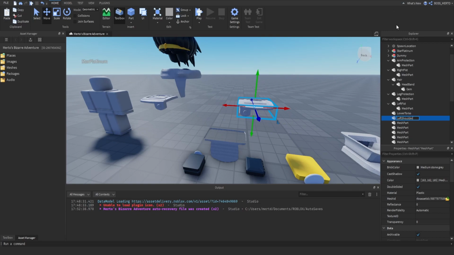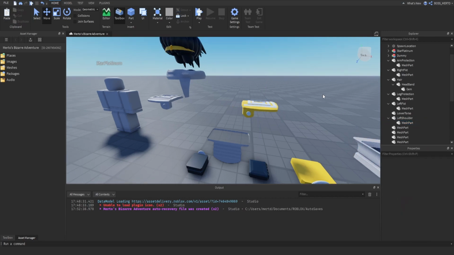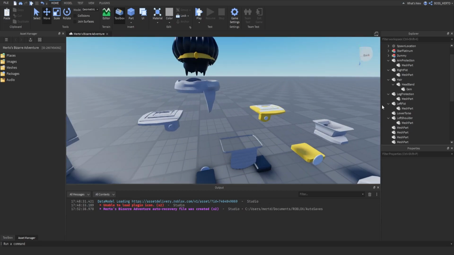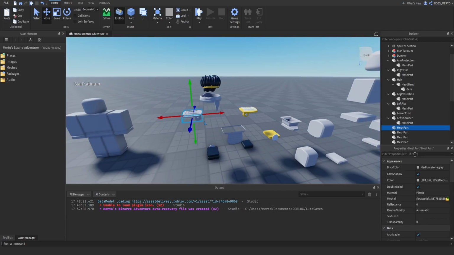Left shoulder, so let's call it this way. This one is golden, while the other one has this fog color. Now same goes for this one, so right shoulder. This one has a fog color as well.